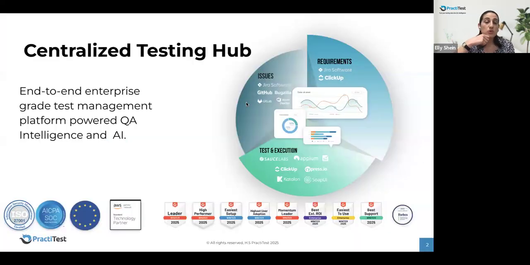So for those of you who are newer to PractiTest, I wanted to say that PractiTest is an end-to-end test management platform meant to be a centralized testing hub for all of your QA efforts. You can use PractiTest as a standalone solution for your entire QA flow, or you can also use us together with other platforms for requirements and issue management like Jira or, for example, ClickUp or Azure DevOps. We are fully synced with these platforms, and I will explain what that means exactly very soon.